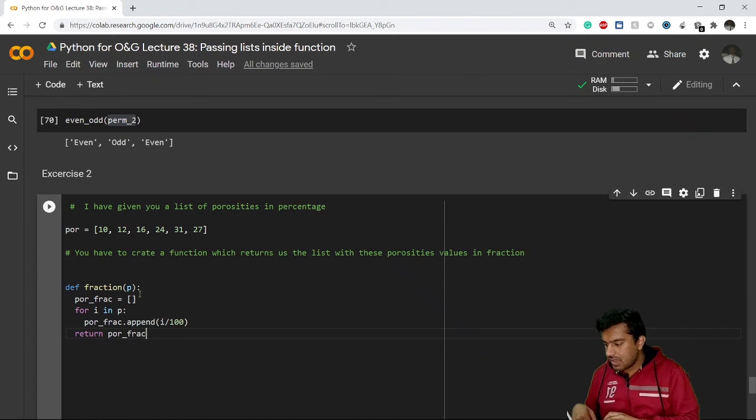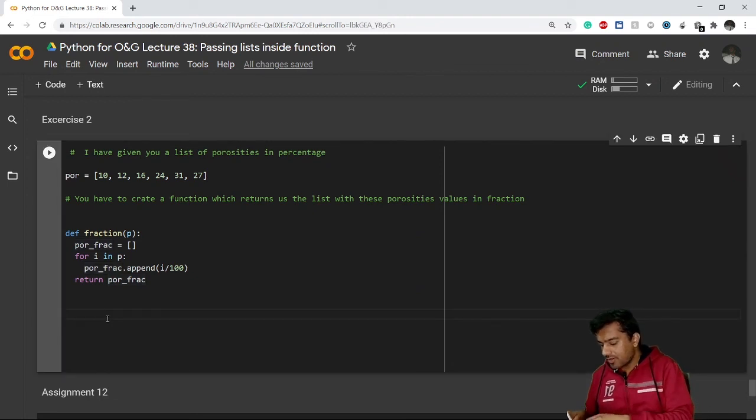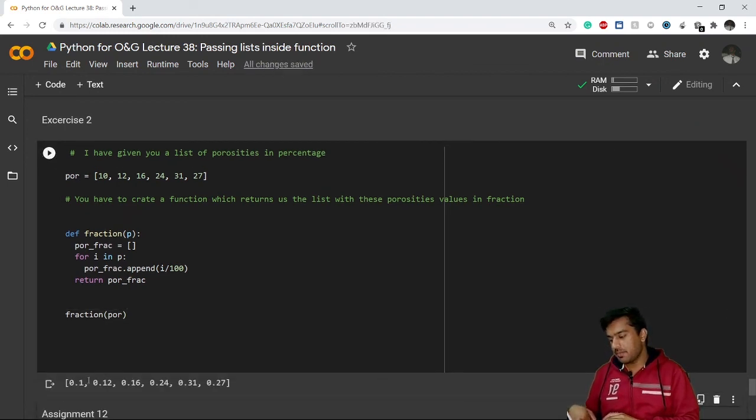por_frac, because I'm adding data to this. After the loop has ended, all the items have been appended as i by 100, and this is the list I want to return. Now I have called the function. If I call this function fraction, my function name, inside the parenthesis I will enter the list which I want to convert into fractions. My list name, let's say, is por_list. So you see, I'm getting the answer.